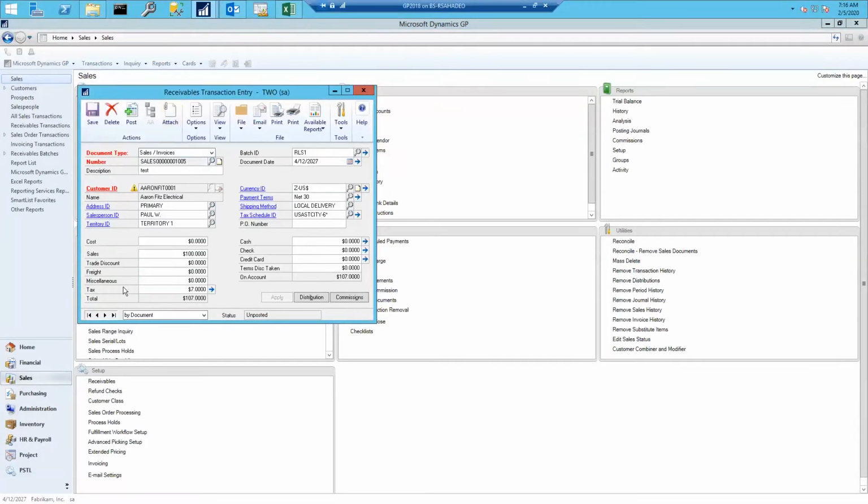You will see this attach paperclip at the top of your screens, right? That means the attachment feature is available within that screen. And just to reiterate, you will see this attachment feature available throughout most of your transaction entry screens in GP, but you'll also see this attachment feature available for master records. So you'll see it for vendors, customers, inventory items as well.